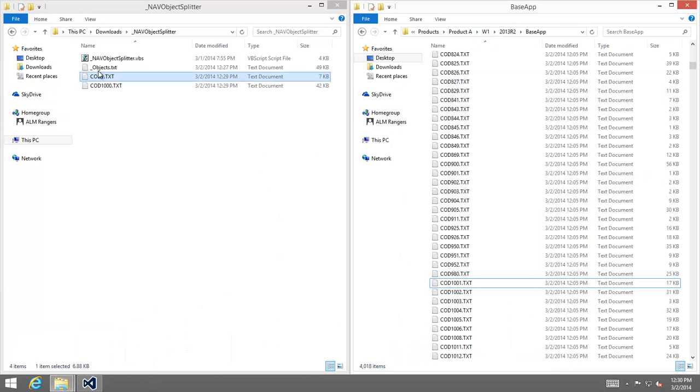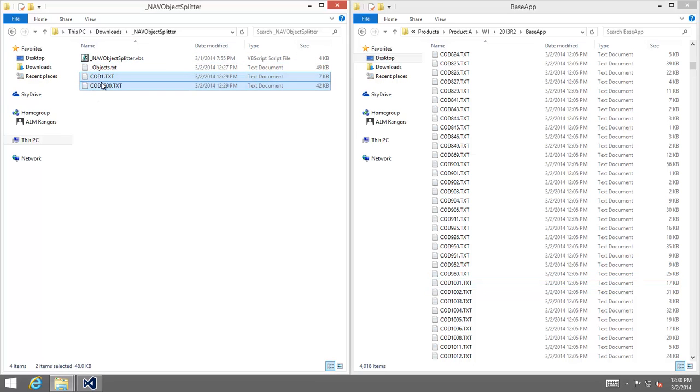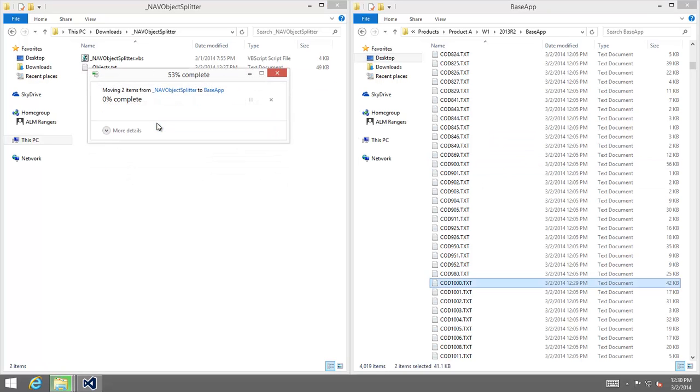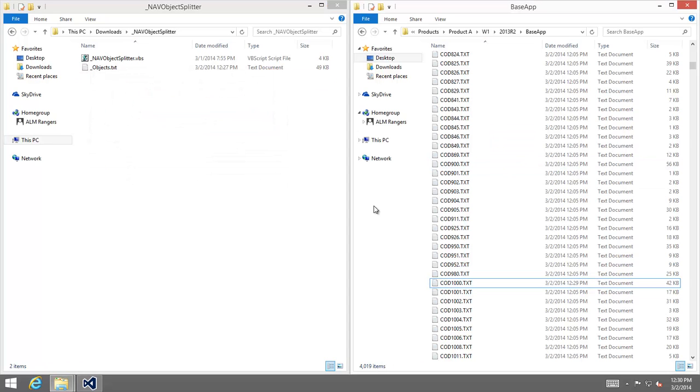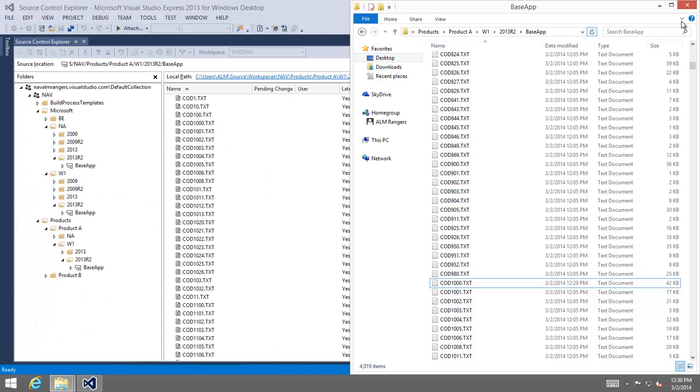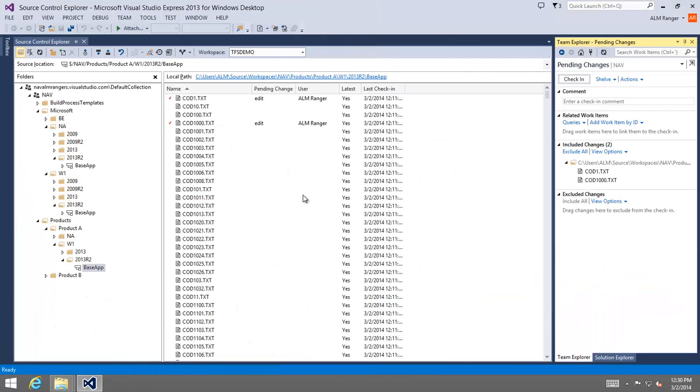So all I really need to do, export, split them, take these two, move them over here, replace. Then they're gone. They are now in my product, and you'll see Visual Studio here right away recognizes that these two have edits.